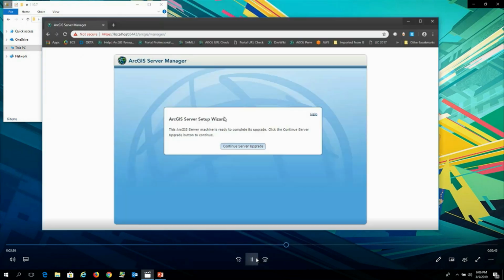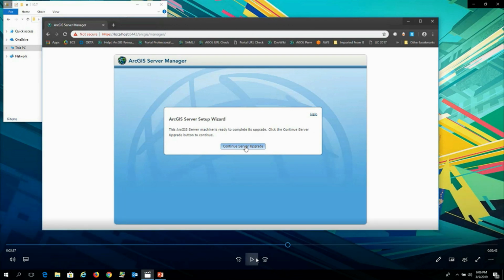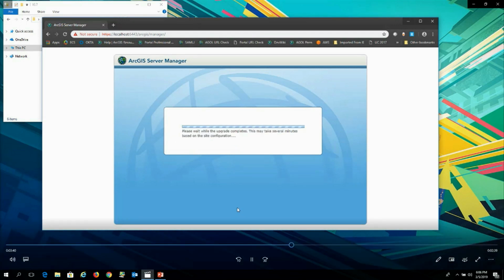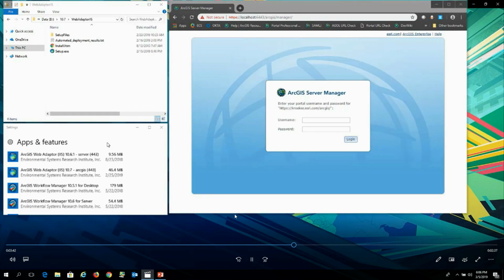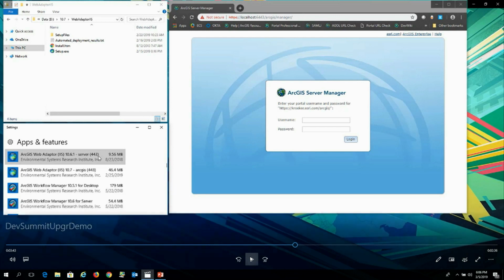And then once this finishes, a browser will launch, and it'll take you to the server manager page, and this is where you can click the server upgrade. Once this is done, this will take a few minutes. You'll see this login page here, but we can't log in yet until our web adapter has been upgraded.